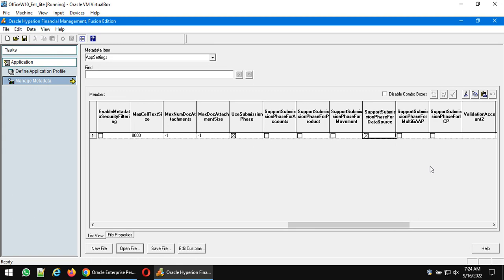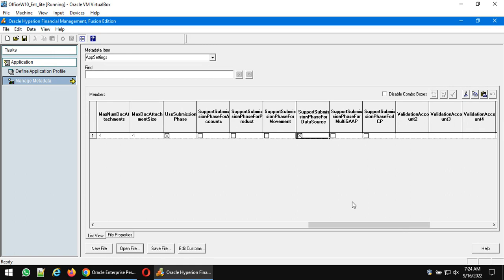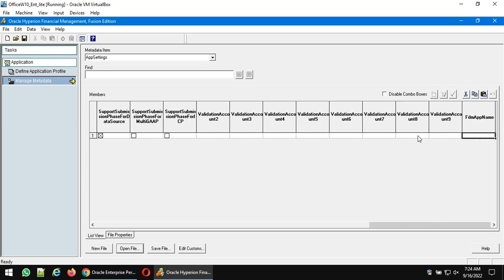So this is called submission phases. Validation account 2, 3, 4, 5, 6, 7, 8, 9. FDMEE application name. So there is no concept of FDMEE application name here. They have forgotten to remove this attribute.